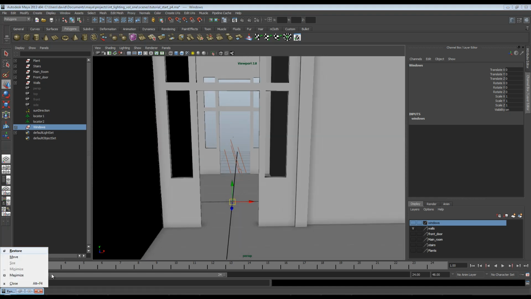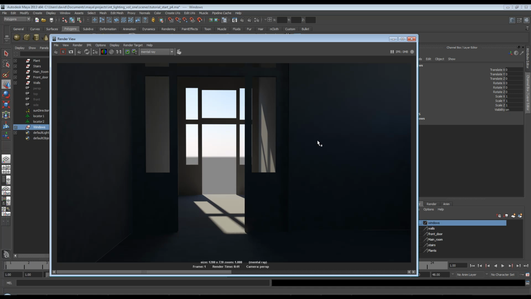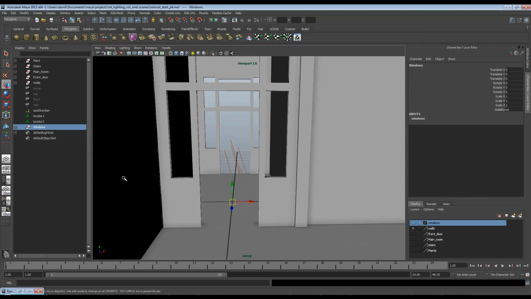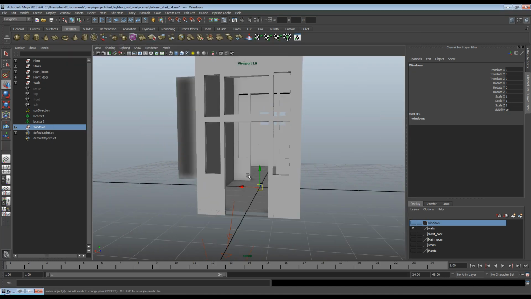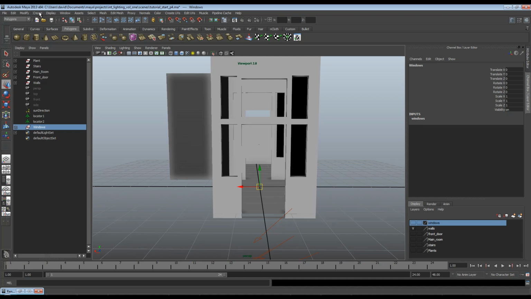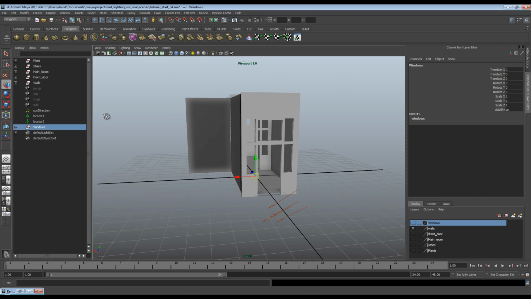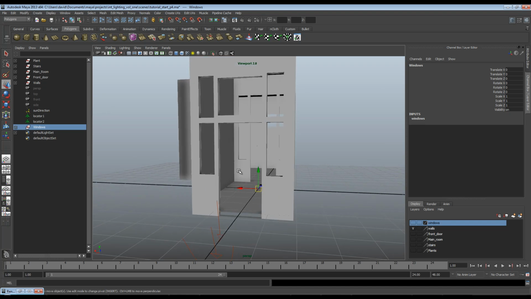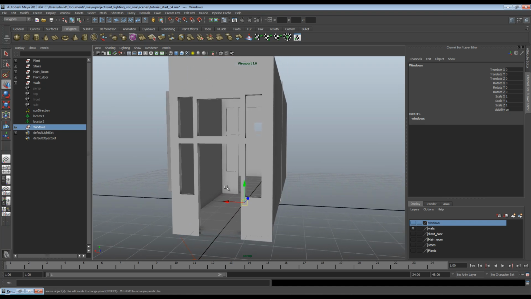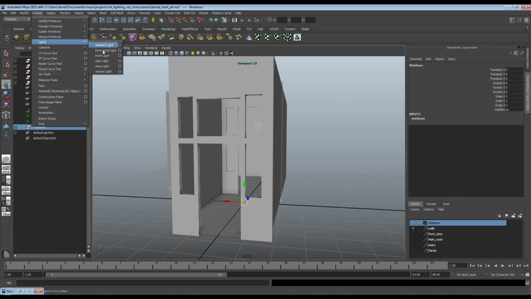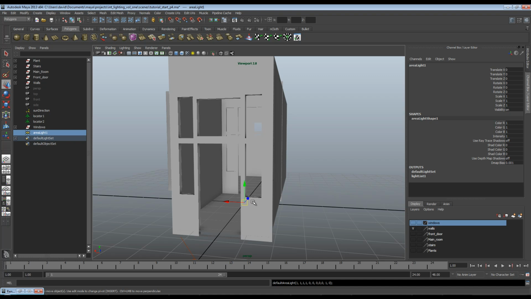Now as you can see from our render view, our scene here is very dark, so we're going to take steps to correct that. And what I'm going to do is set up an area light. We do have 3 windows in this scene. I'm going to set the first one up just so we can take a look at our settings and how it affects our lighting. So go up to Create, Lights, Area Light. I'll just move this in front of the door.